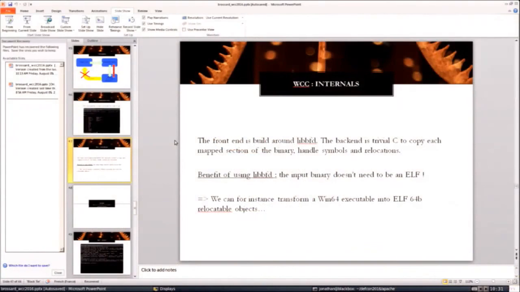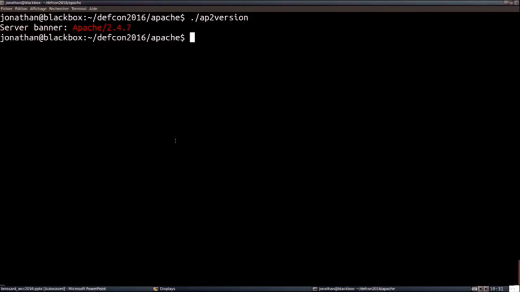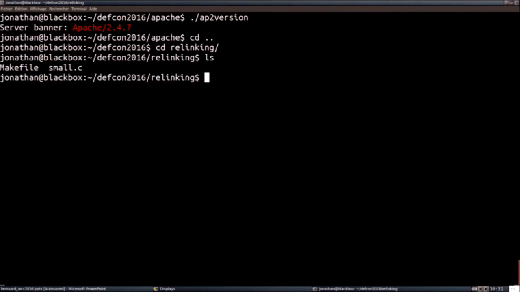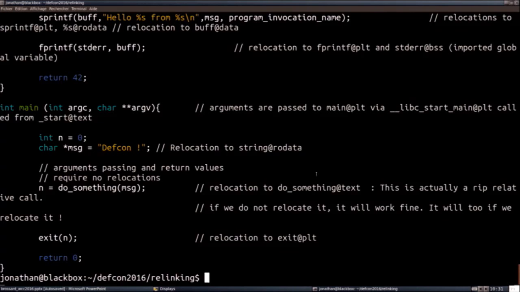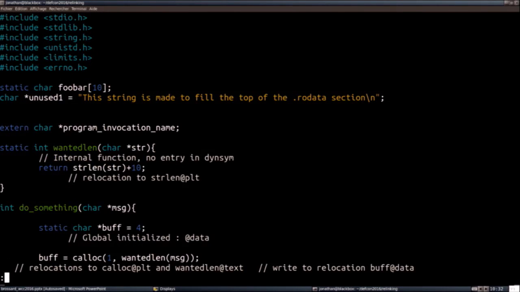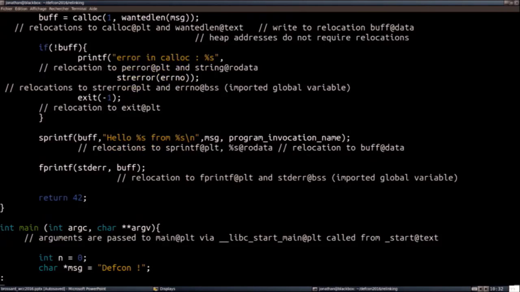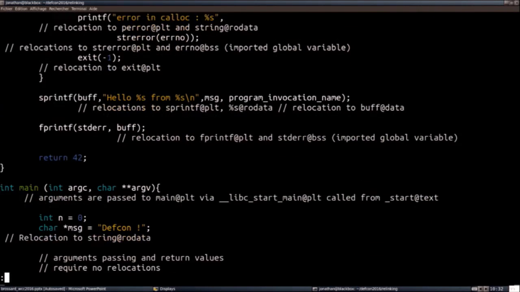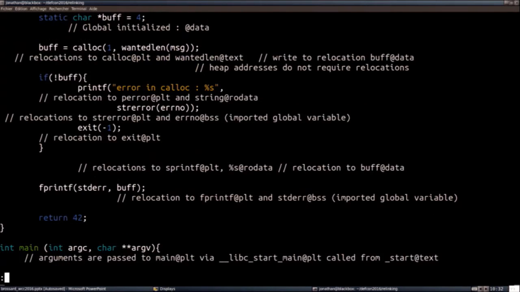Okay, I'm going to give you a demo on this. So I have a small C file here, and it has a whole bunch of relocations. It has a number of imports, it has strings which are in the read-only data section, it has strings which are passed as arguments. It has pretty much all the types of relocation that do exist. I'll share the source code so you guys can verify this.